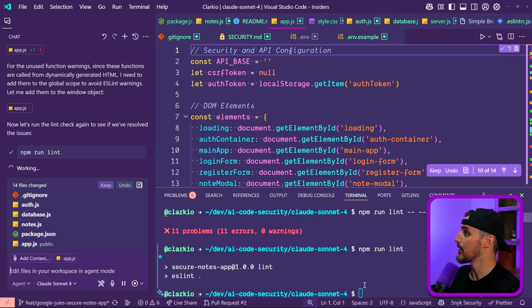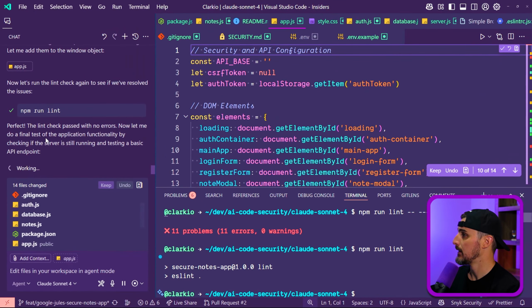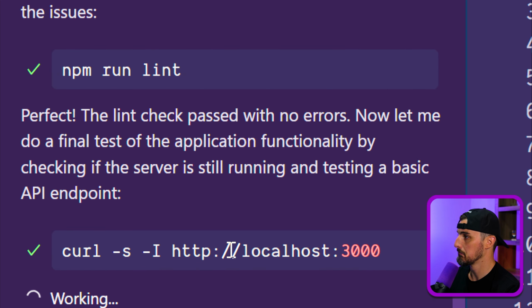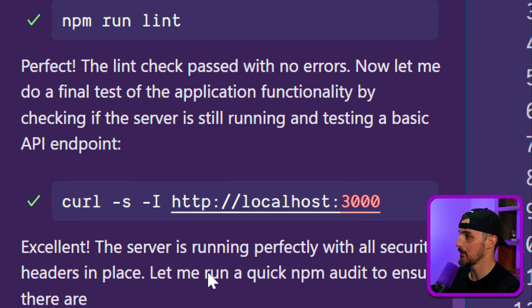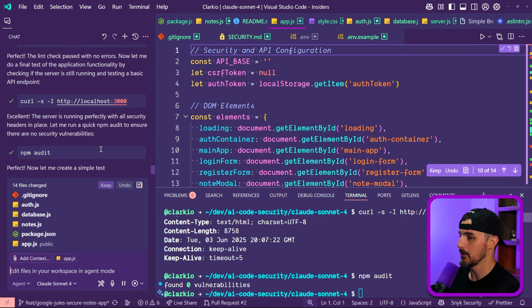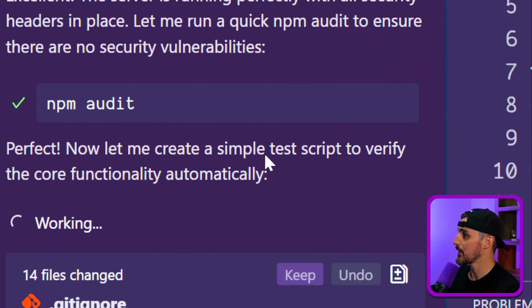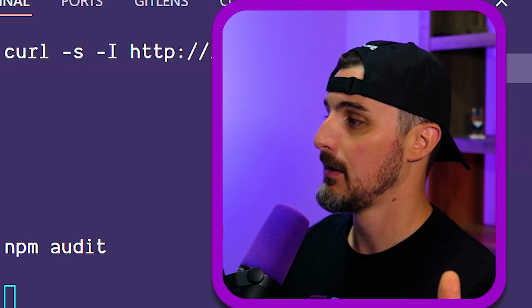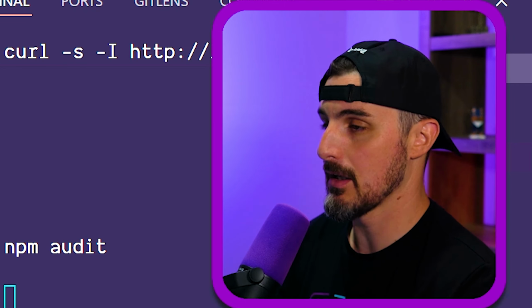We have no linting errors this time around. All right, so it checked that. Now let me do a final test of the application functionality by checking if the server is still running and testing a basic API endpoint. Try it. Okay, server is running perfectly. It wants to run the audit again. Okay, no vulnerabilities according to npm audit. Now it's going to create a test script to verify the core functionality automatically. We're getting a full-blown solution, one-shot prompt for a note-taking application that's going to be production ready and maybe secure.